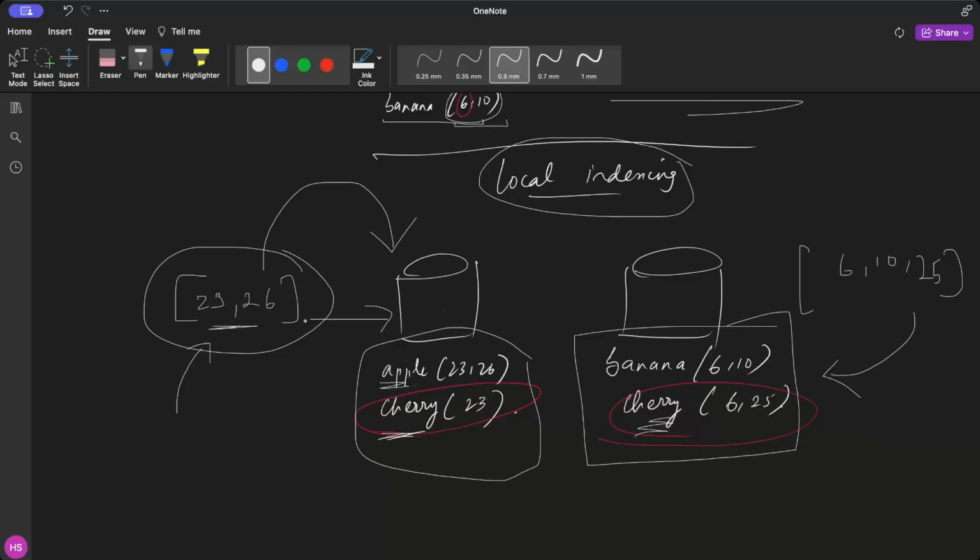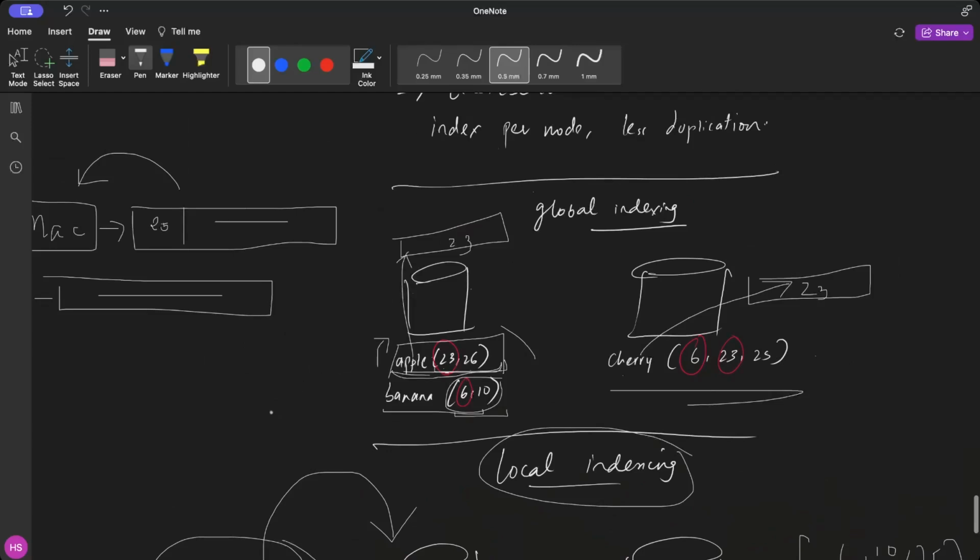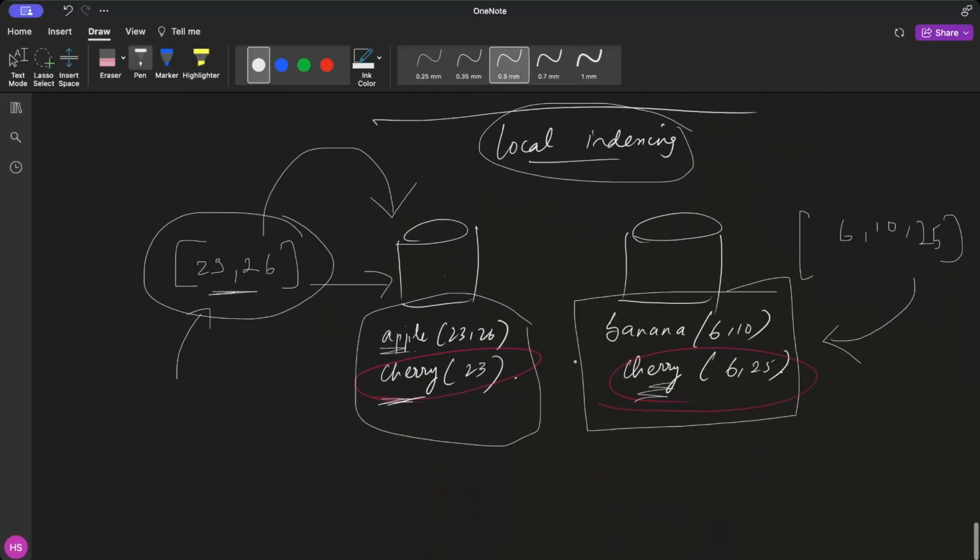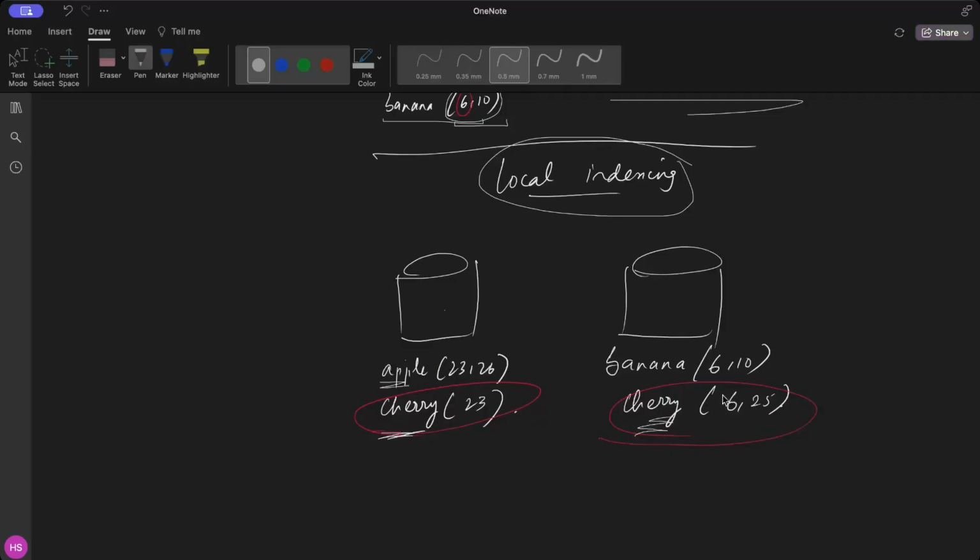But the downside is, if you get a query for Apple, in global indexing you know that Apple will solely reside on this particular node and you will instantly have access to all the documents that Apple is contained in. But in the case of local indexing, you'll have to individually query each particular shard to know where Apple is, and also you have to fetch those documents. So for query retrieval over here, you'll have to touch each shard. So ideally what we like to do is to confine all our searches to a single node.